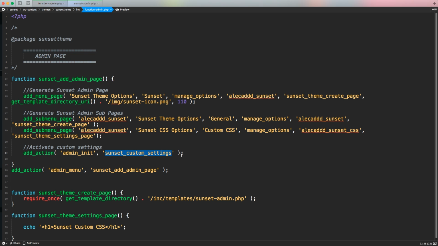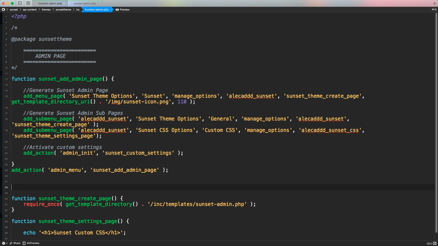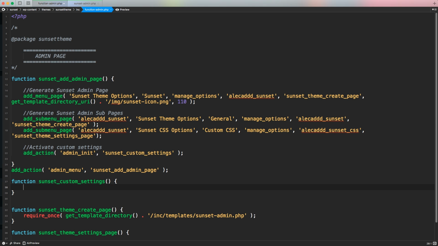So keep going, let's copy this and write function, the name of the function that we decided, brackets, and inside the brackets we can finally start registering our options. So the first function, the first hook that I want to use from the Settings API is the register_setting.